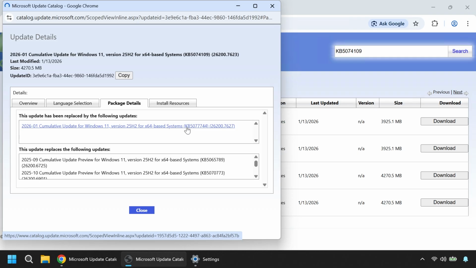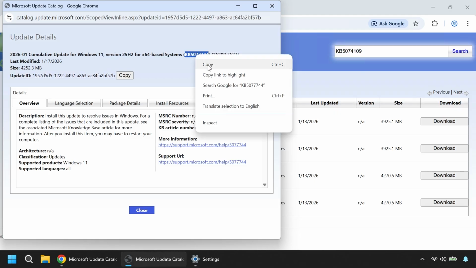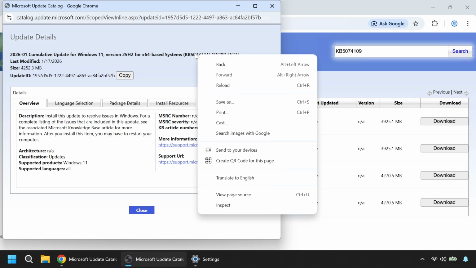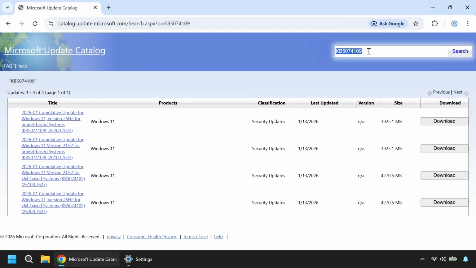So if you click on that, it will take you to the page that tells you more about this particular update. Copy that. Again, copy this right here, KB5077744. Copy that and then go back to the catalog page, paste it in there and search. Now it will pop up with the option to download the version that you need, which is the 25H2, the one that was released on the 17th of January.